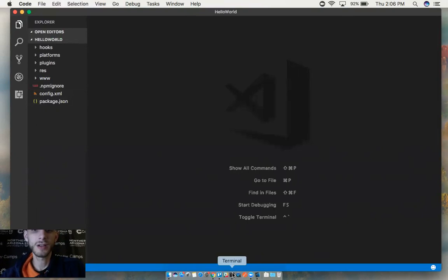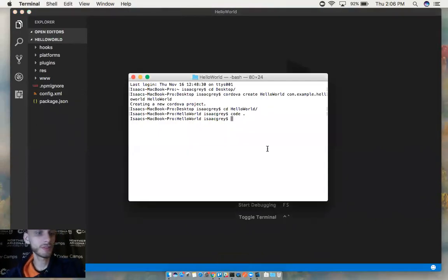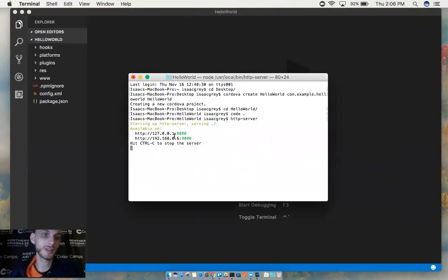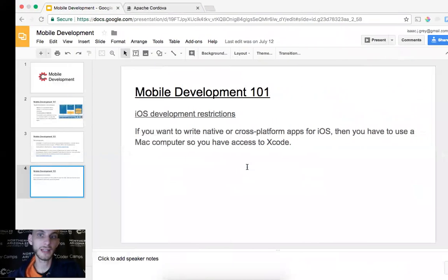If you don't have a server, you'll need to install one. You can get HTTP server installed real easily by going npm install -g http-server. I'm not going to do that because I already have it installed. But once you do that and you are in your Hello World directory, we can simply say http-server, and it's going to serve it up for us. We can tell it's on local port 8080.